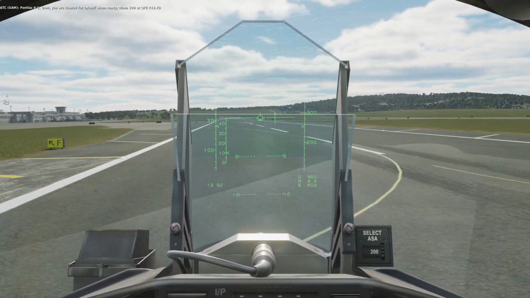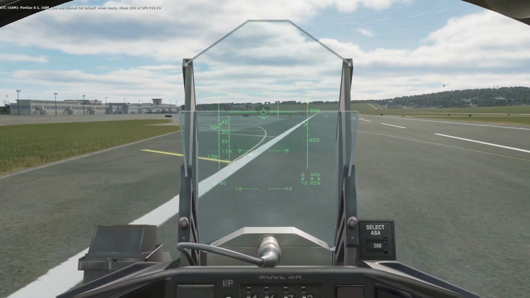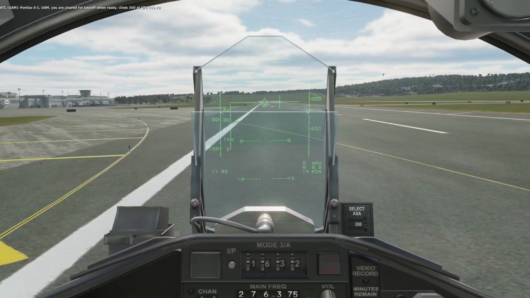Okay. Pontiac 6-1. You are cleared for takeoff and ready. Climb 300 at QFE 743.79.